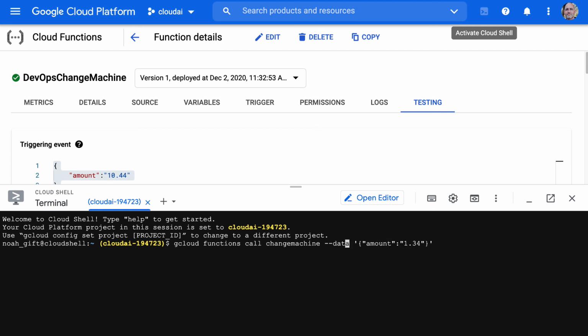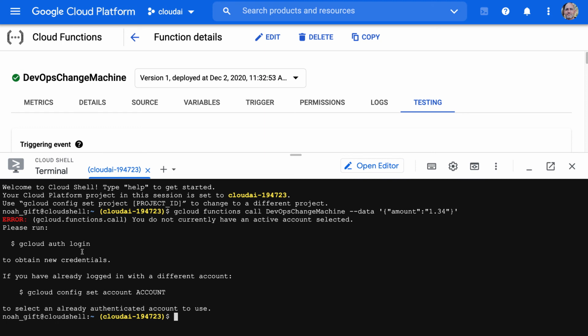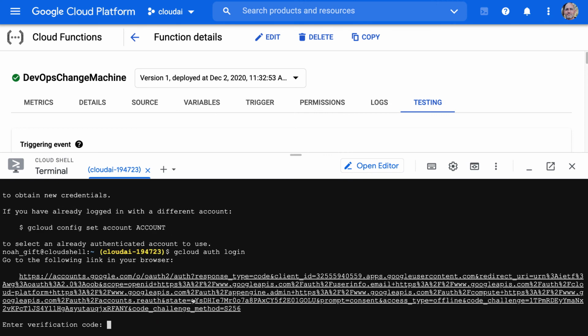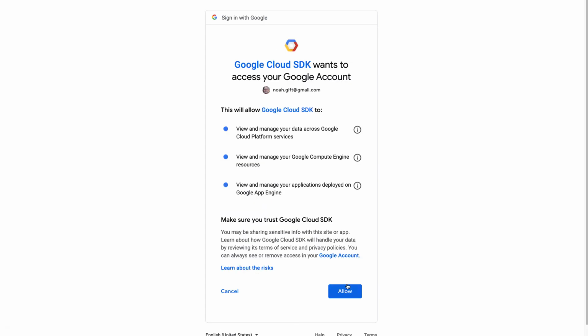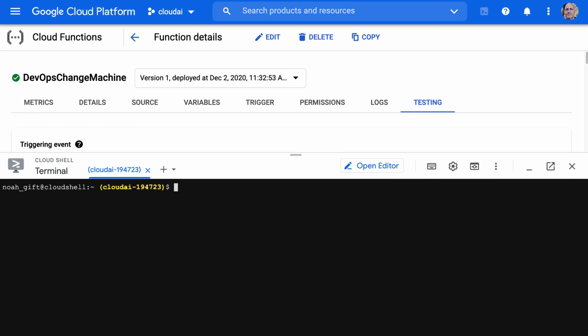So I'm going to change this up here, and I'm going to type in DevOps change machine like this. And what we can do is actually invoke this like this. And it will take a second, and it's going to ask me to authenticate, which is fine. So we'll go through here and authenticate. Great. It's going to ask me to do this. I'll go ahead and authenticate. That's fine. Allow this, copy. And now if I go back here, I can enter this auth code. And what we'll do is I can now go through and execute that cloud function.